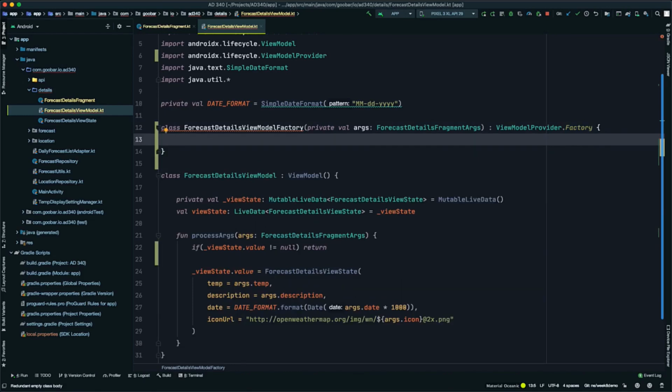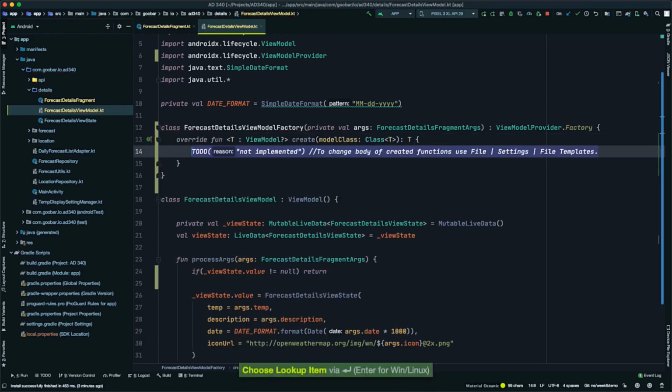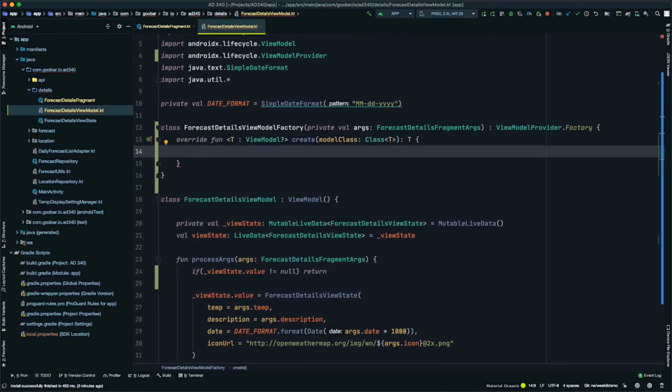And now to finish out the implementation of this, we need to implement a method called create. Now create is kind of a scary looking method here. So I don't want you to worry too much about the details here. Basically what this is saying is we want to create some type of generic type with this method. And so it's up to us to make sure that the type that's being created is specifically our forecast details view model. So within this create method, we're going to do just that. We're going to make sure we can create the proper type and then return that view model if we can.